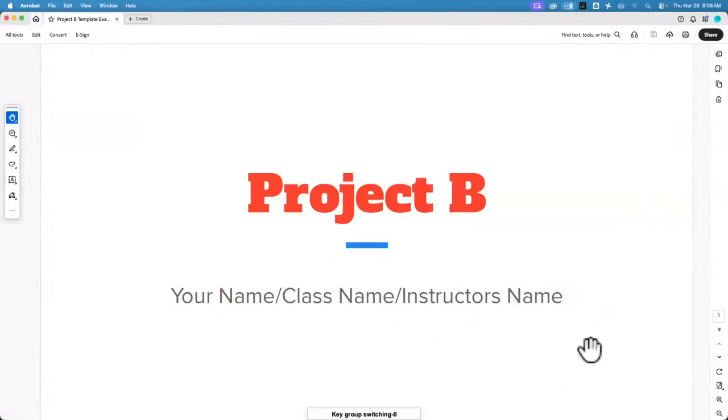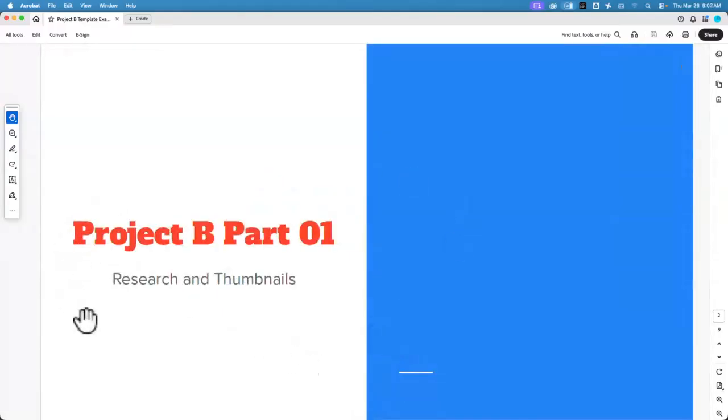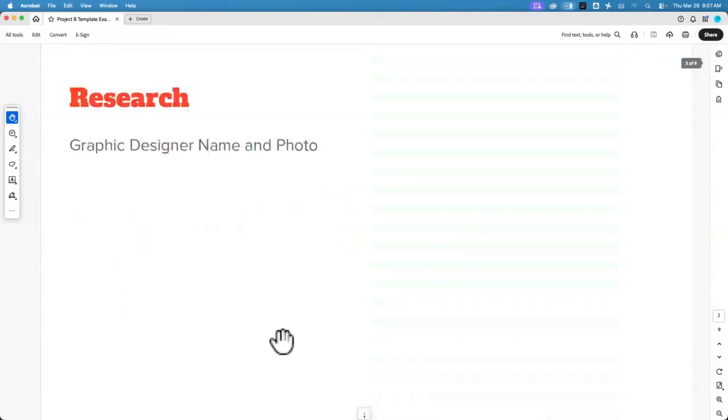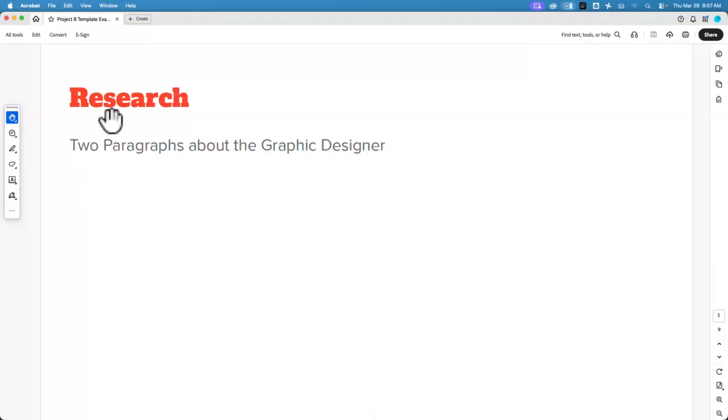Nothing to it. We got our opening page: Project B, your name, class name, instructor's name. Great. You'll have an intro slide, Project B Part 1, research and thumbnails. You'll have a page in which you need to have the graphic designer name and photo. You'll need a page where you'll have 5 graphic design examples from that graphic designer. You'll have a page where you'll have 2 paragraphs about your graphic designer.